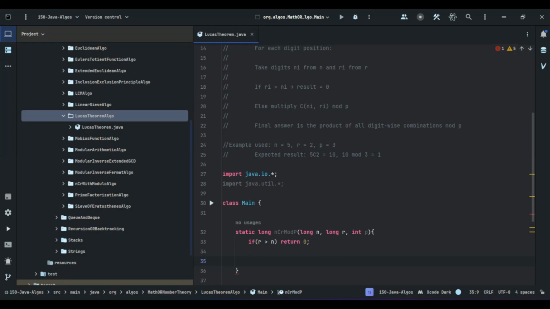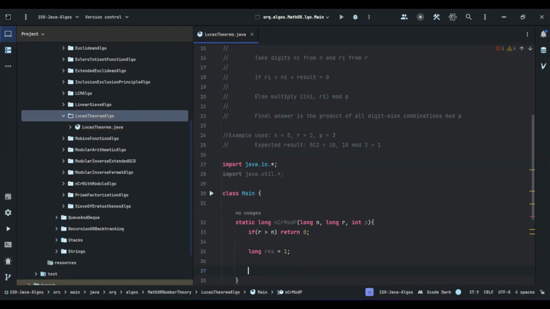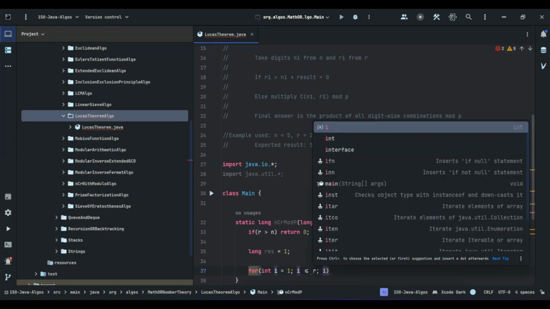Now we have to go with a variable to store the NCR result. We need a resulting variable, answer, result, anything. I'll go with a long result here, and initialize it with 1. Now let's go with the for loop. We are running the loop r times: int i equals 1, i less than or equal to r, i plus plus.